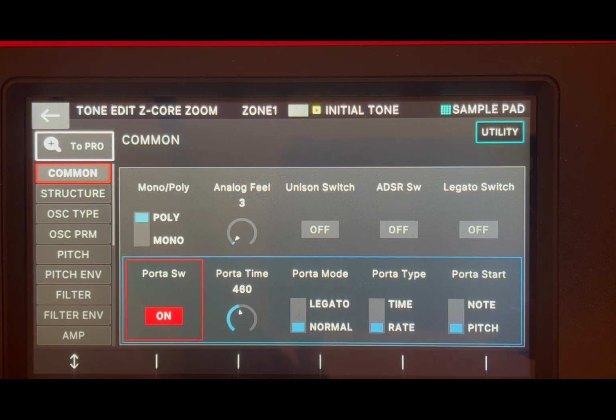And then you can have the portamento start to vary when the pitch actually is changing or when you press the next note. So it will move straight away to the top pitch of that note and then come down to the next one.